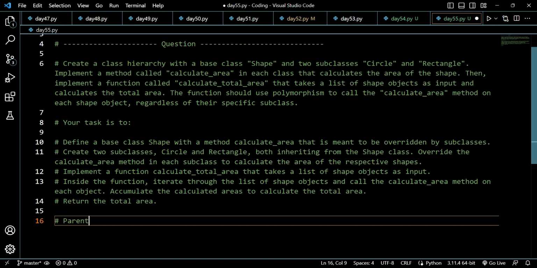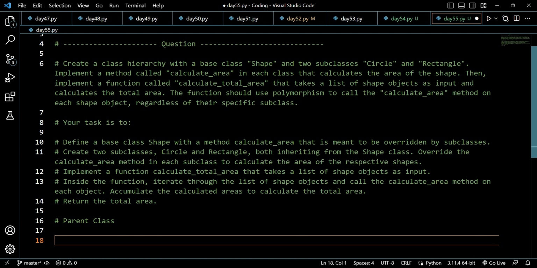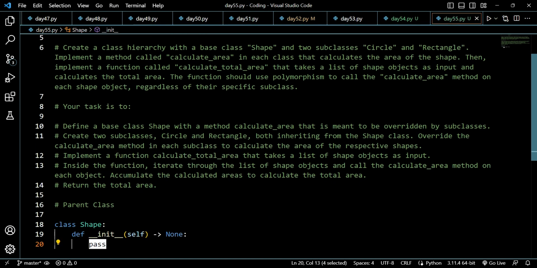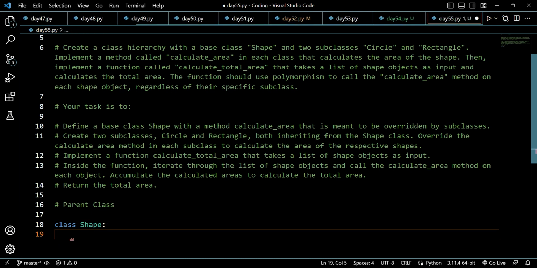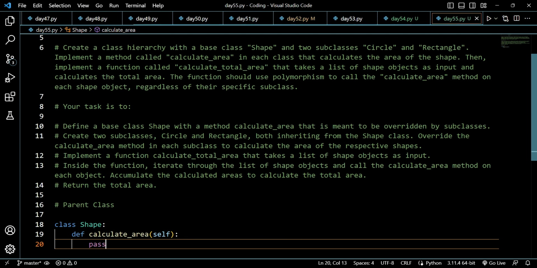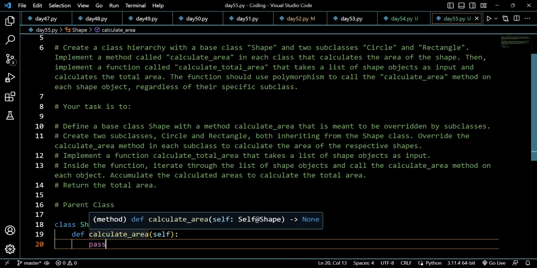What we will be doing here is, first of all, creating a parent class, and the name of the parent class is Shape. So class Shape, and then instead of passing instance attributes, we will be just defining a method, calculate area, passing self here and passing this whole method, because we will be overriding it in the subsequent classes. That will be our two subsequent classes, Circle and Rectangle. Implement a method called calculate area in each class that calculates the area of the shape.